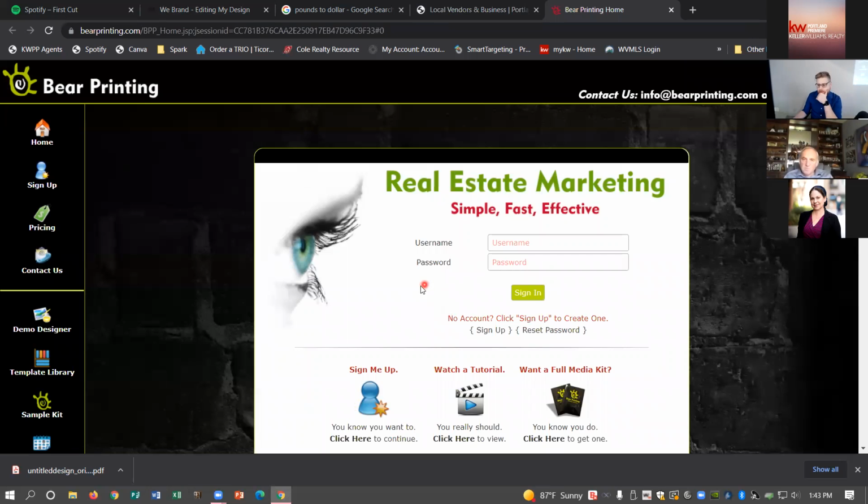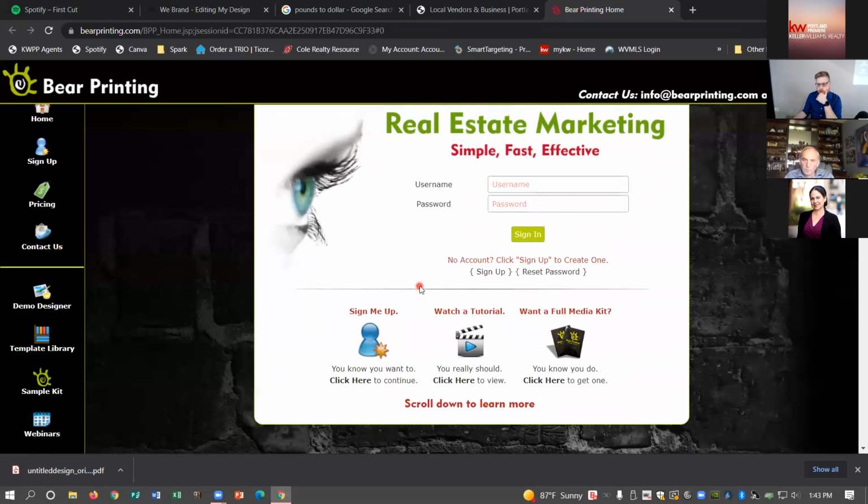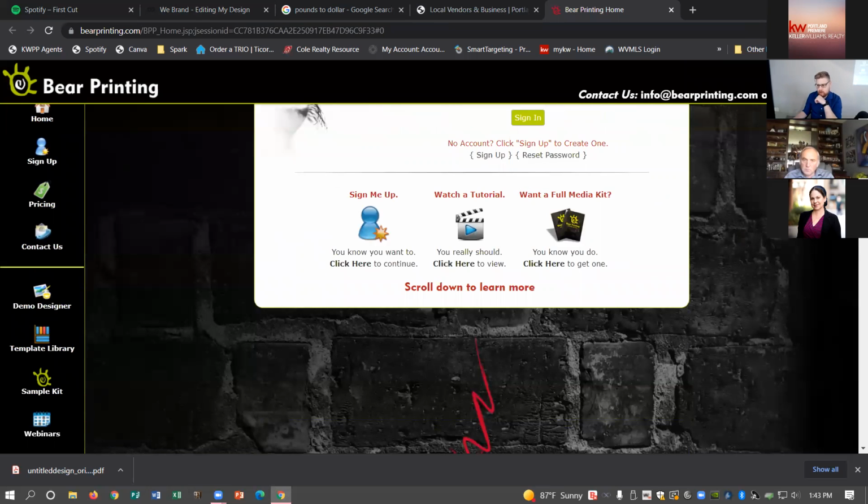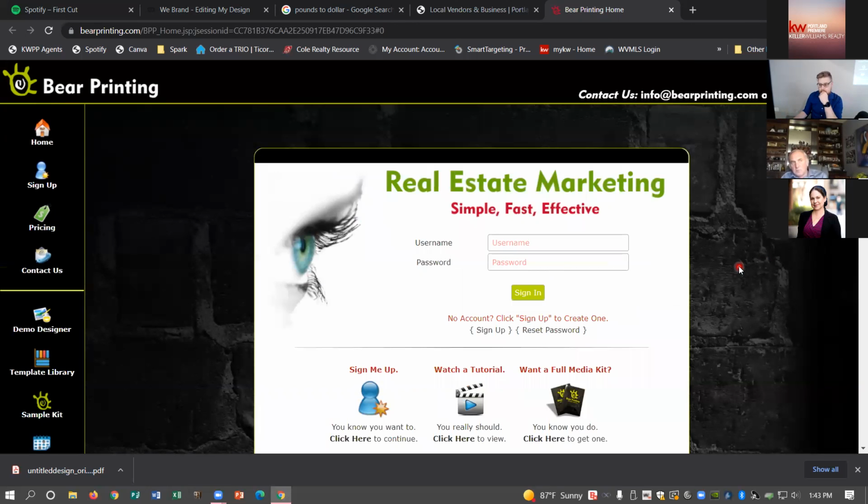Okay, but yeah, if you go to Bear Printing, it's local. So if you were to set something up, I'm sure you can get a hold of them, call them, say, hey, I just put in an order, or I want to put in an order, just ask them questions and see what you can do. I'm sure they'll help.